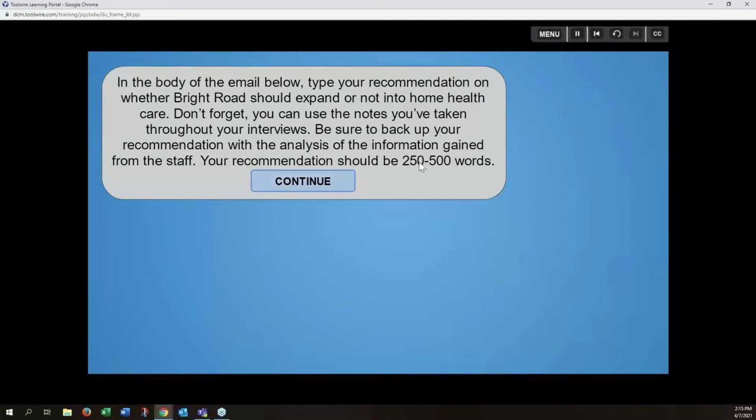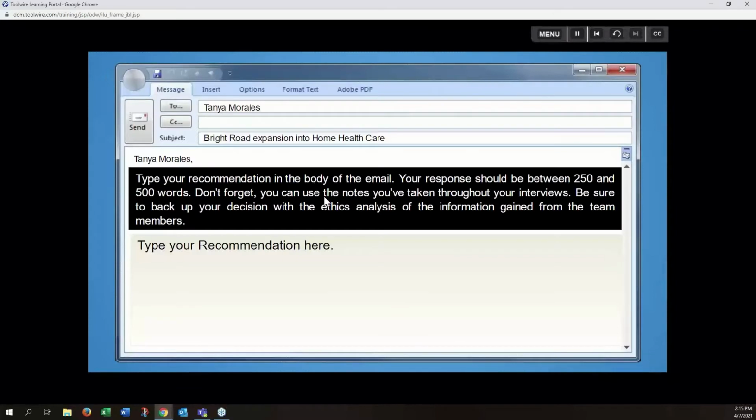So you are going to write an email, 250 to 500 words, offering up your recommendation from the results of your interviews. And this is a faux recommendation. So this is not a true email. So this is not actually going out through an email server. So you're going to say, according to my findings, and then you would compose your whole email.